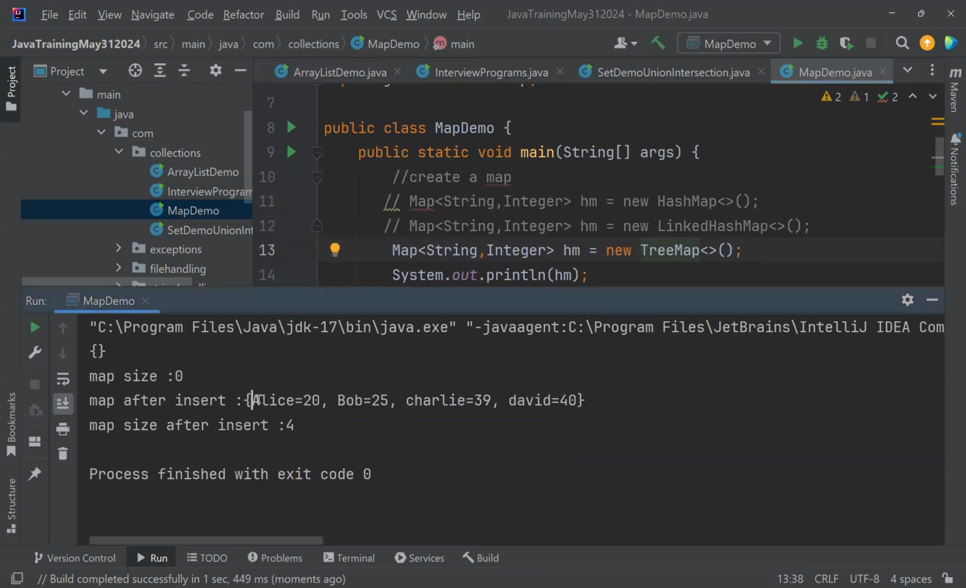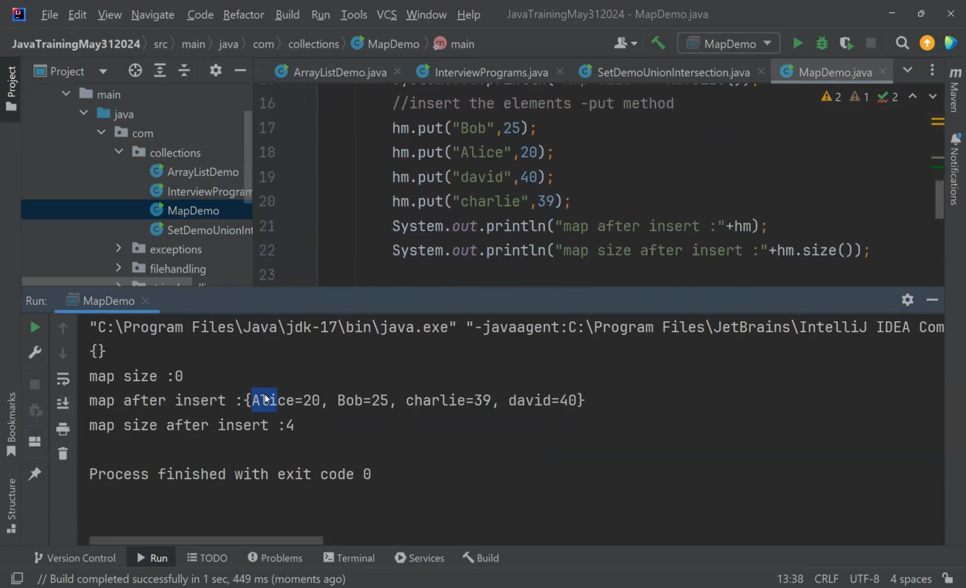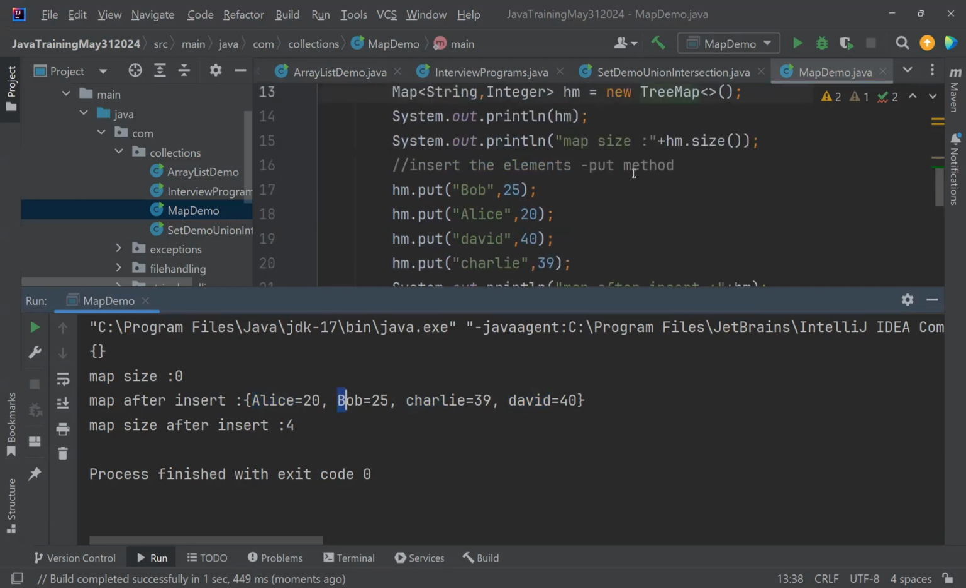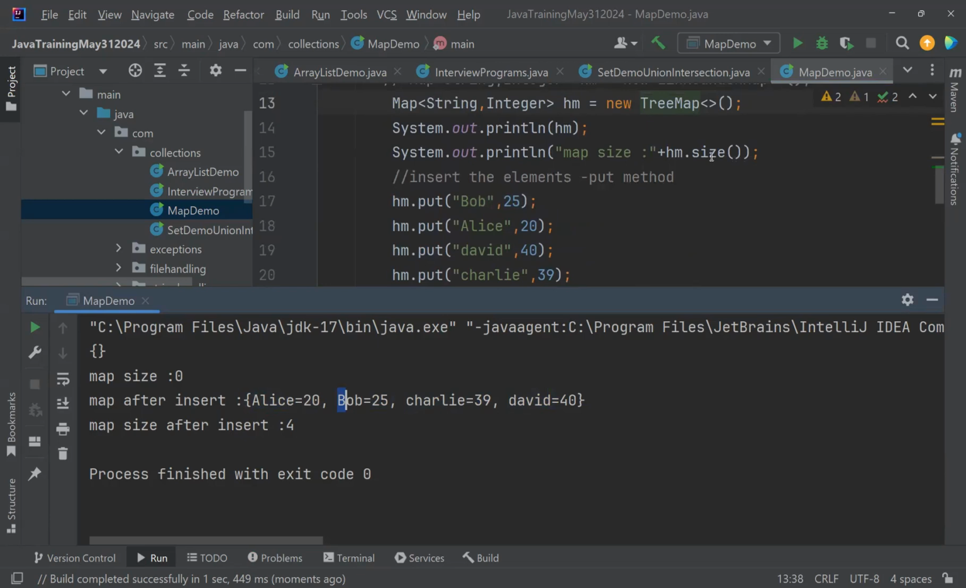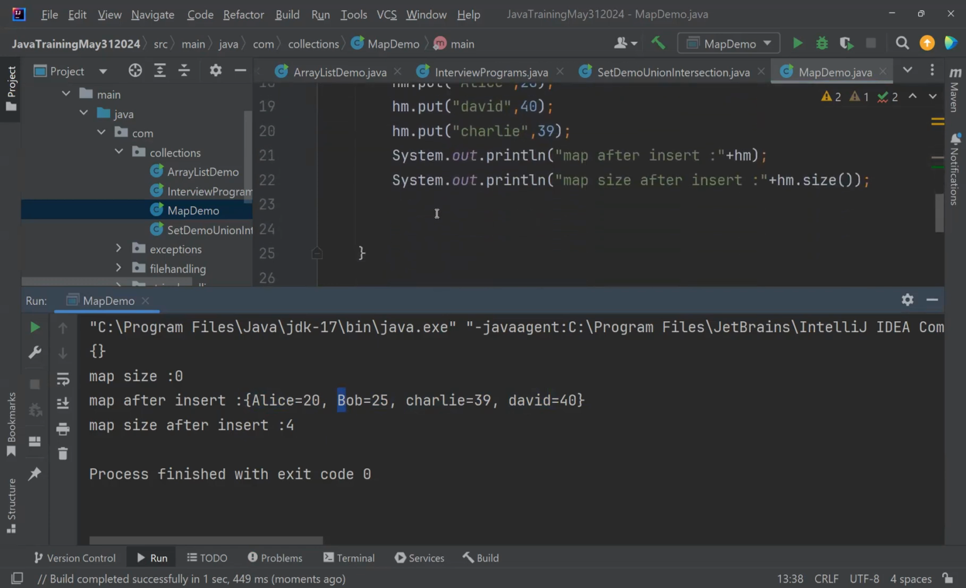So this is sorting. First we have Alice, then Bob, then David. It is sorting based on the keys, alphabetical order, right? That's the TreeMap. If you want to sort based on the keys, you can use a TreeMap. Okay, so that's the HashMap, LinkedHashMap, and TreeMap usage.